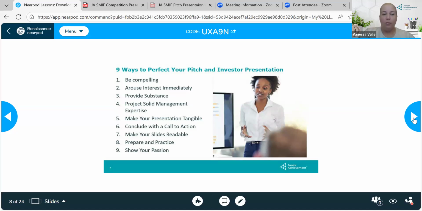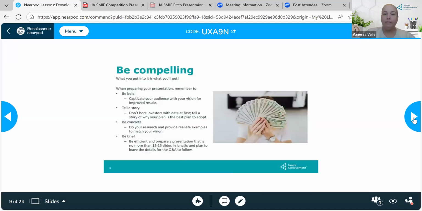Make your slides readable, prepare and practice, and show your passion. It's important that you really sound like the expert for the case that you are building. By being compelling, what you put into it is what you're going to get. When preparing your presentation, remember to be bold, tell a story, be concrete, but also be brief.